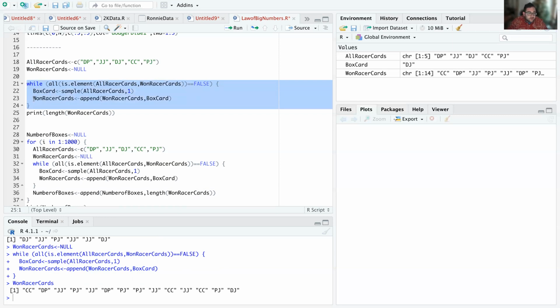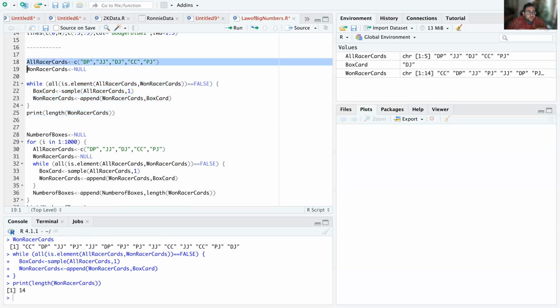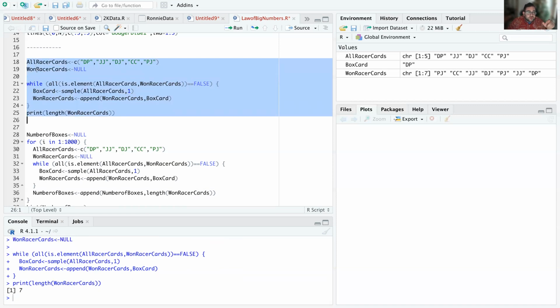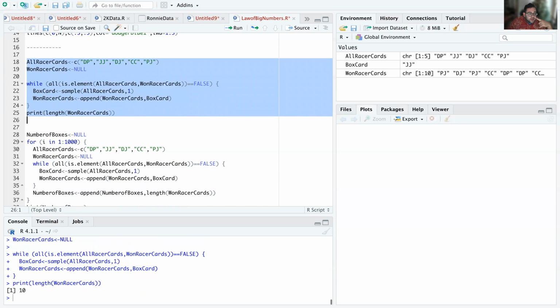Let's run it again. Oh, sorry. You have to reset every single time. So make sure you run this line of code, the one racer cards, if you're replicating with me. That time it took 7 tries. That's pretty good, right? So it looks like I got, let's look at it, PJ, CC, JJ, DJ, and then Danica Patrick again. Let's try it one more time. That was 8, let's look for a long one.